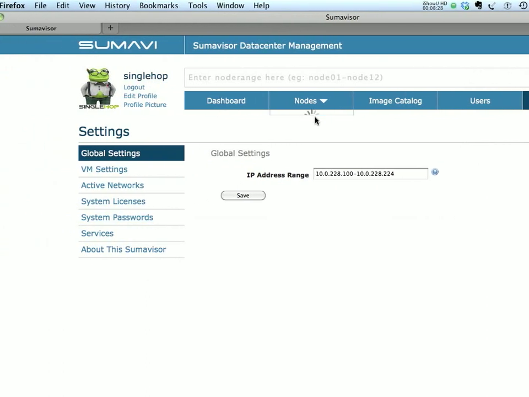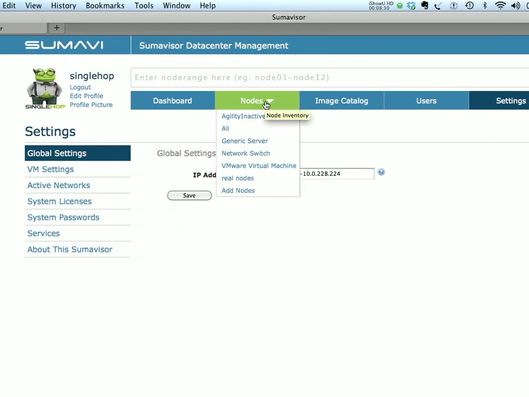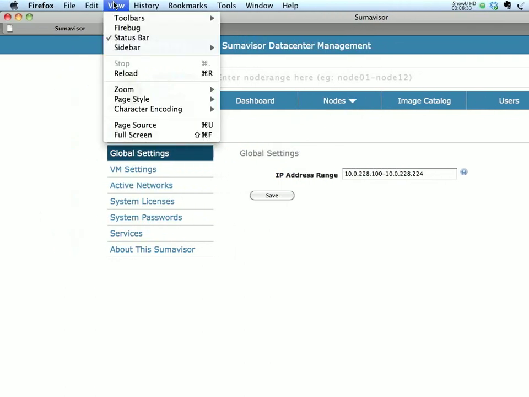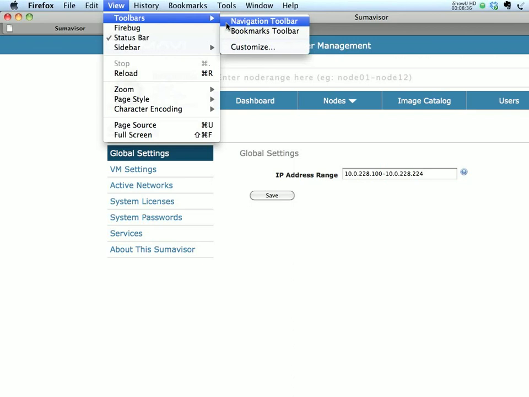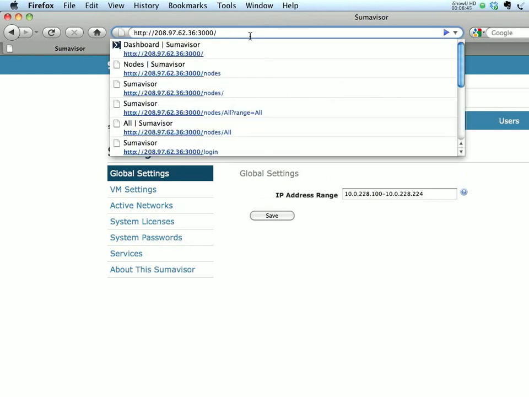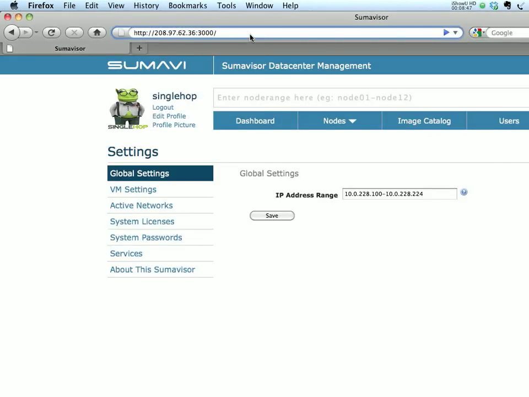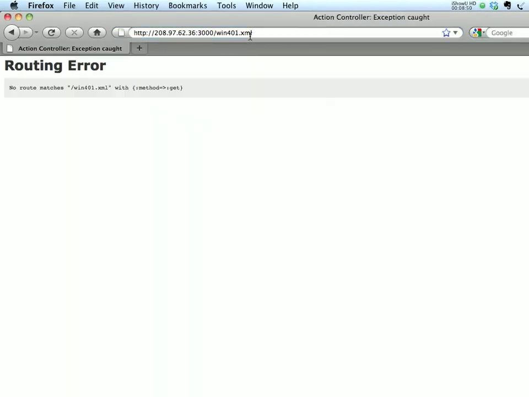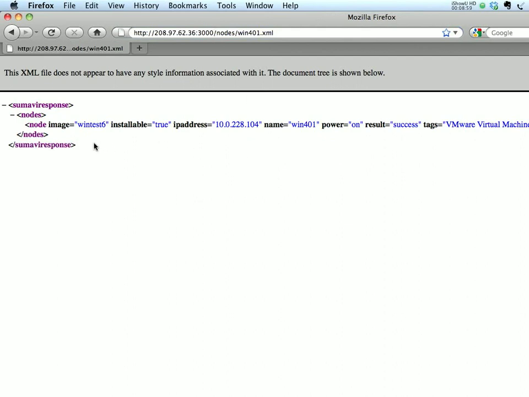The other thing that the sumavisor has is the ability to give you XML information. So if I view my navigation bar here, I can go to any of the nodes and actually get XML information about it. This machine was called, what do we call that machine? It was Win401. So I can go to Win401.xml, oh, I'm sorry, I have to do nodes, don't I? This is part of the API, so you'll be able to get all this information from the nodes, and you can actually turn machines off and on, and we've published an API on sumavi.com that will be available to you later on.